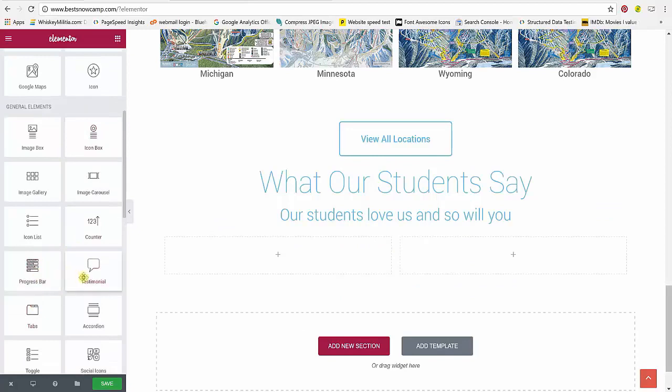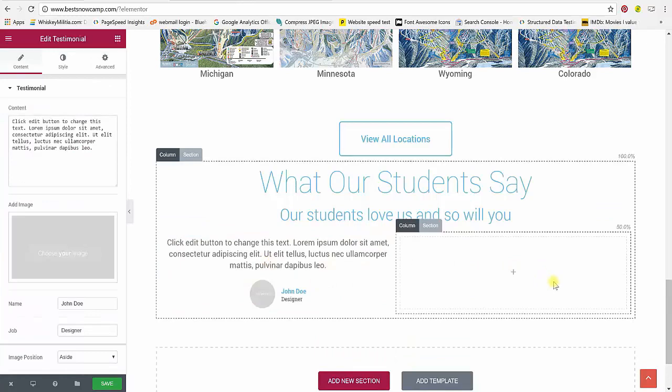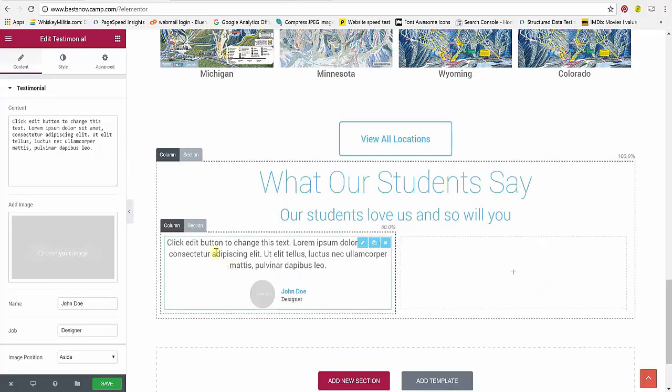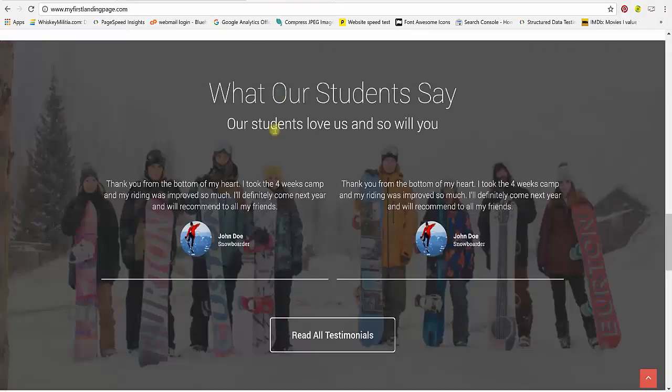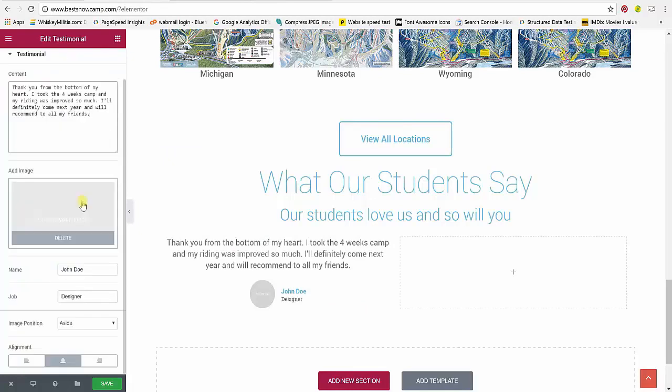Now it's a good time to drag the testimonial element to the left column, design it as we wish, duplicate it, and drag it to the right column, as we did earlier. So the first thing is to copy the testimonial content from the demo site, and paste it over here in the content box on the left. Now we're going down to the name, we're going to keep it as is, and we're going to change the job to snowboarder.